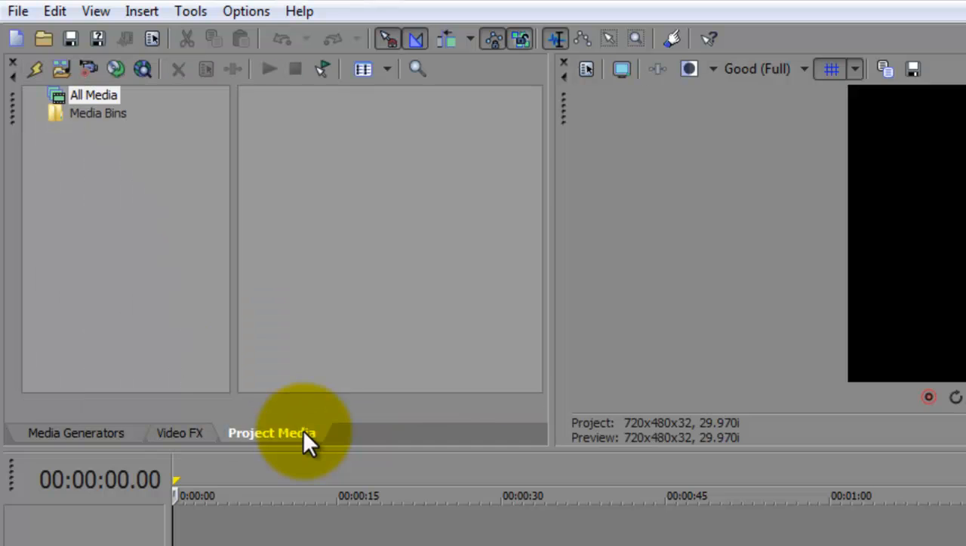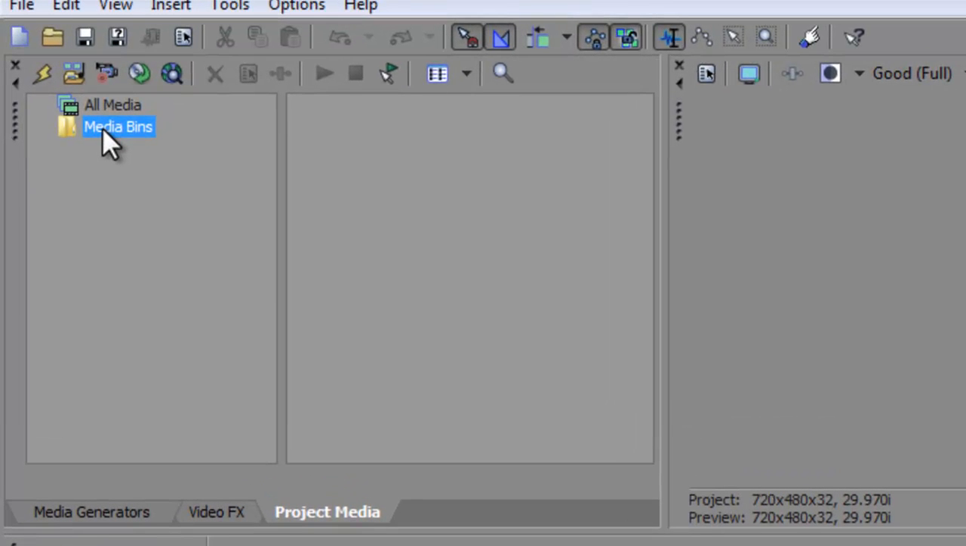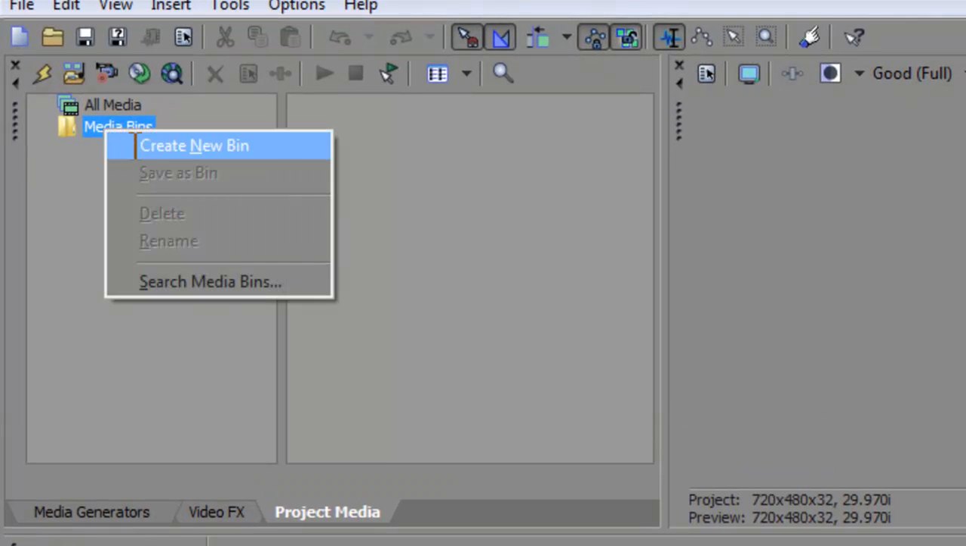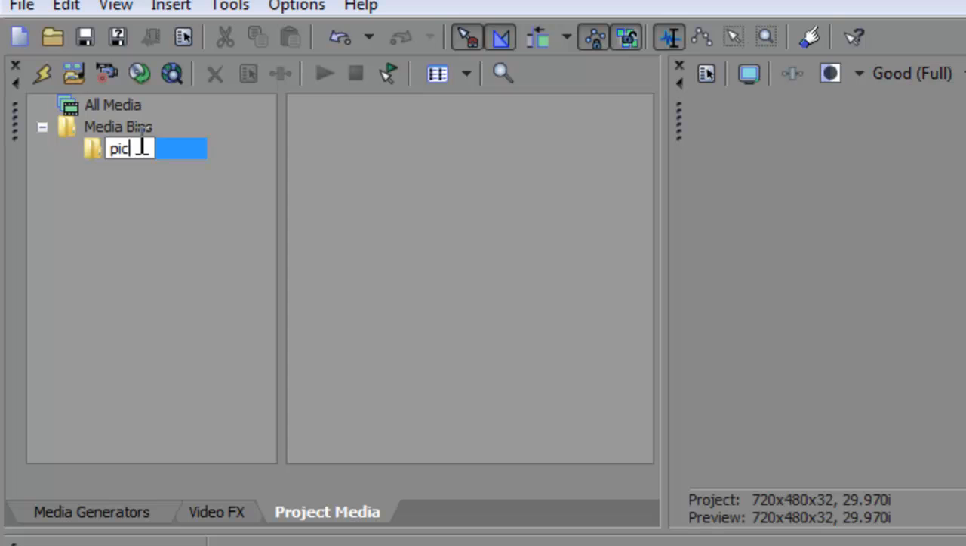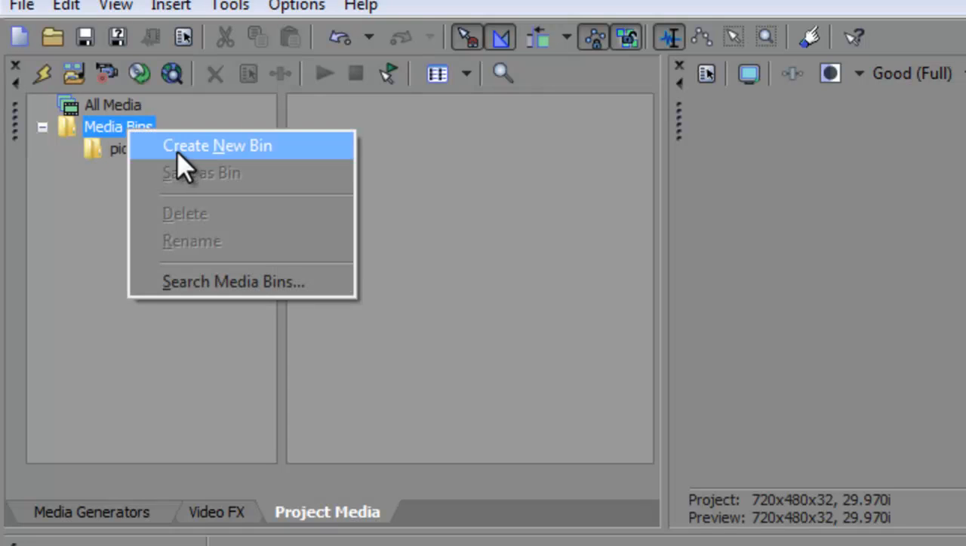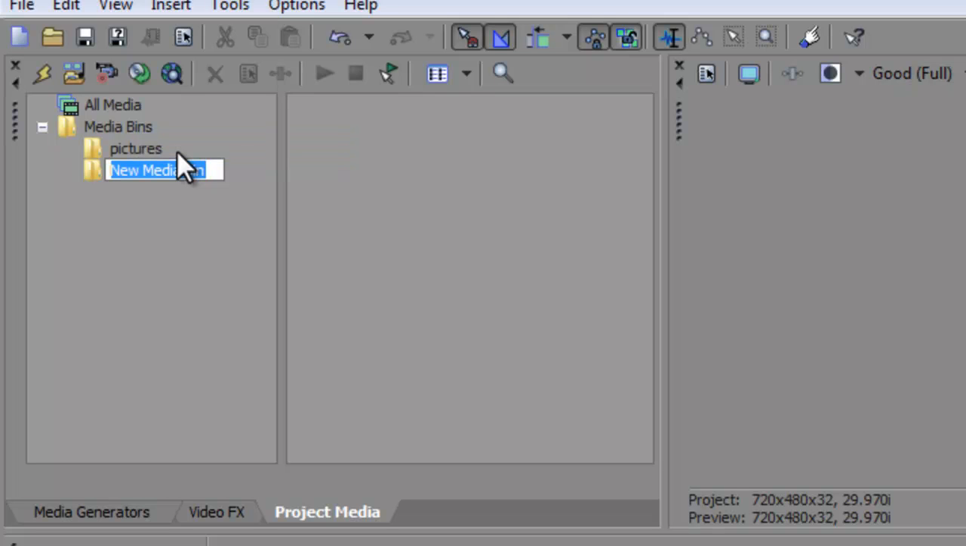But right now, we're going to start off with project media. Over here, it is separated into all media and media bins. And you can right-click on it and say Create New Bin, which I'm going to do. I want to call it Pictures. And then I'm going to make a new bin and call it Video. Music.